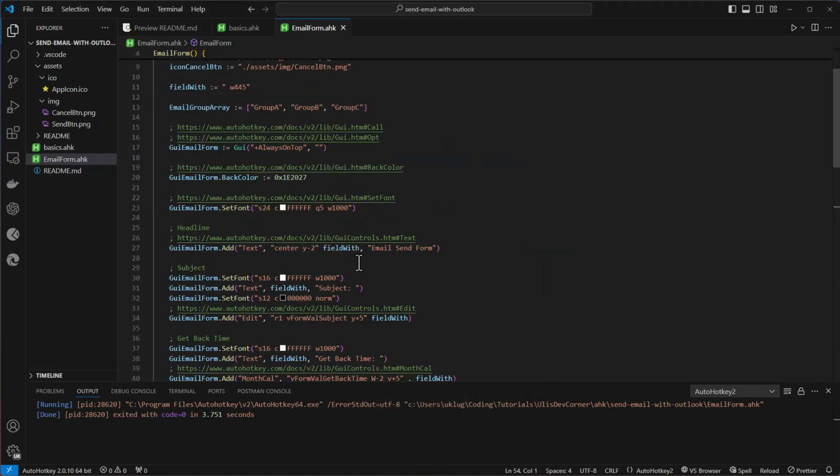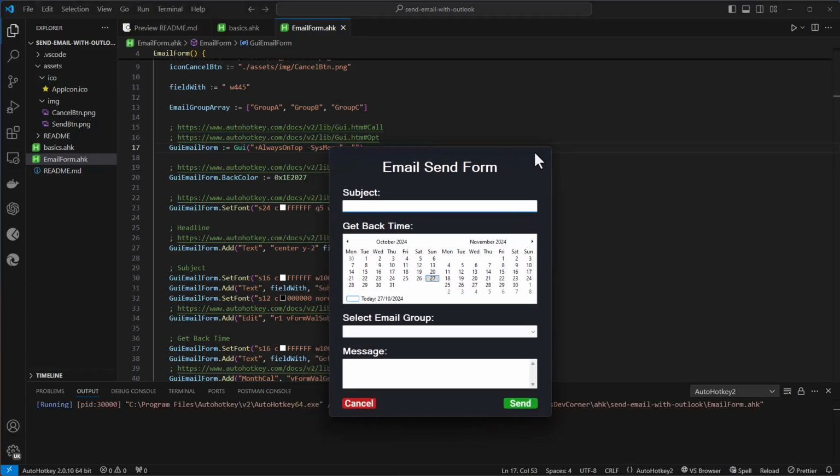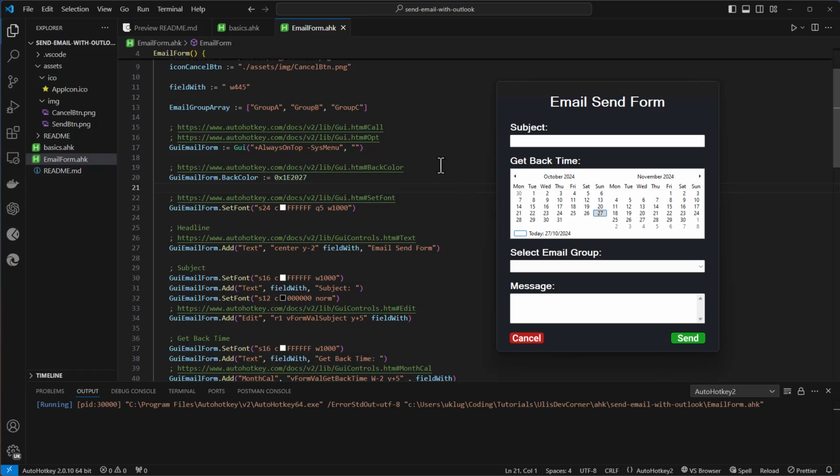What we can do now is here remove this always on top. Or in this case, I will leave it so that you can see it easily. And I add then the minus sys menu. And when we run that again, now this one is gone. I cannot close it from here anymore, but still it's running in the always on top mode. And then I can cancel it.